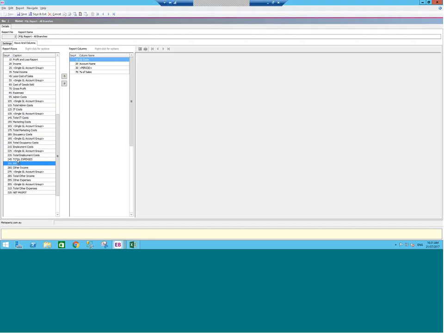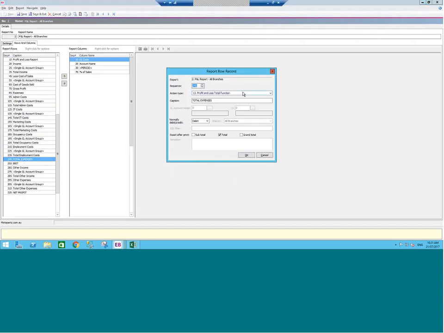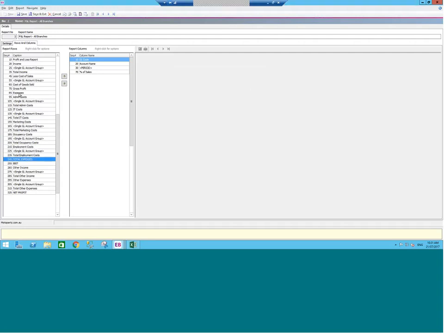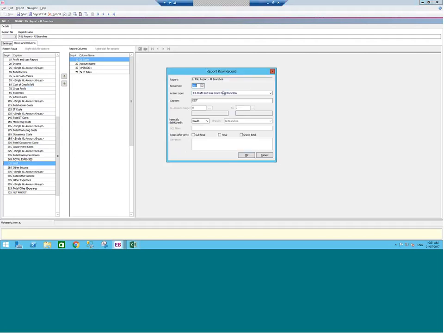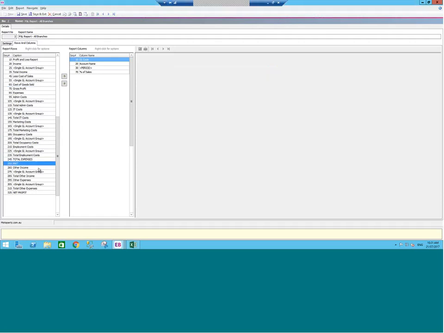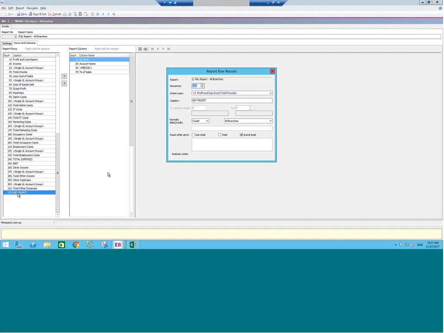EBIT at the bottom. So let's look at total expenses. That's a profit and loss total function. So again, that's just basically adding everything above it up as far as the last total, which was gross profit. And then EBIT is a grand total, which is basically everything above it. Therefore, it's income, less cost of sales, less expenses. Net profit is another grand total.